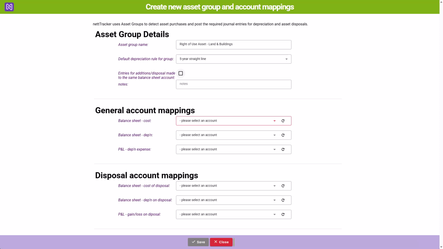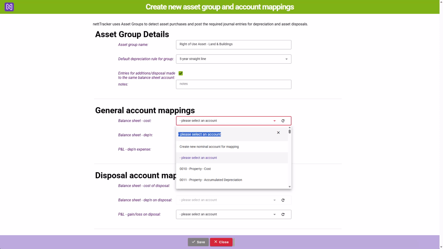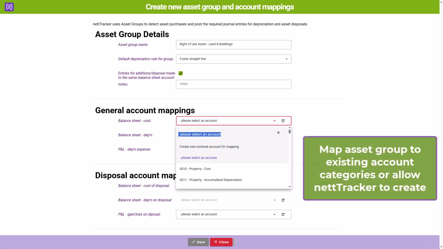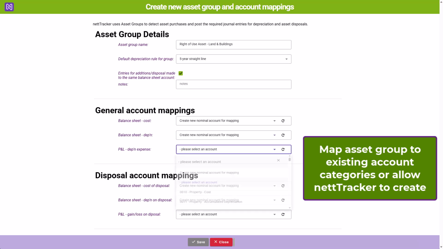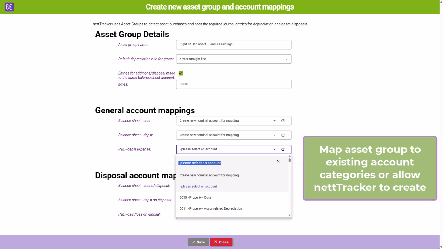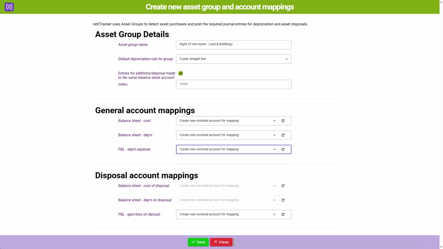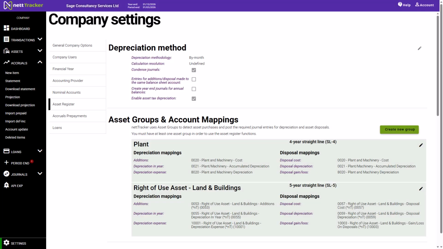I'm going to select the additions and disposals are posted to the same balance sheet accounts, which makes this setup a little quicker. If we already have accounts set up in our accounting software, we can choose to map them here. If not, nettTracker can create all of the required chart of account codes for you, and that's the option that I'm going to select. We can then save. With the asset group in place, let's now create the lease.